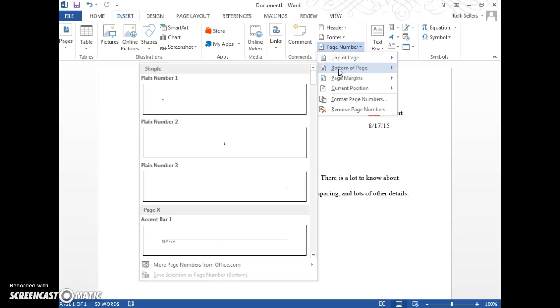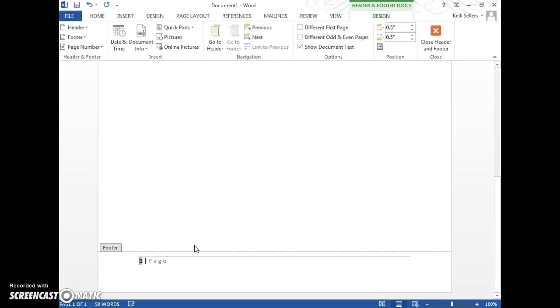You may have some leeway with the design, like this one's kind of cool with the page number and then the word page, or you can do simple. And it gives you all these options. So I'm going to click this one just so we can see what it looks like. All right, so you can see it appears in the footer.